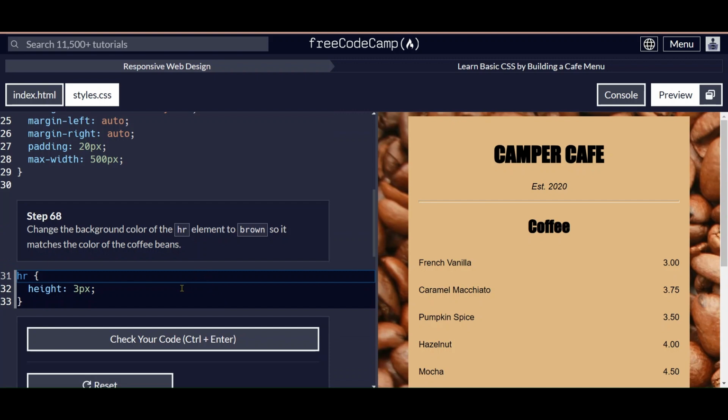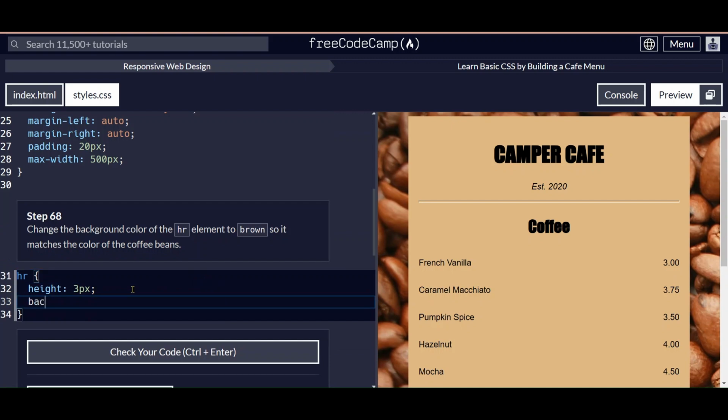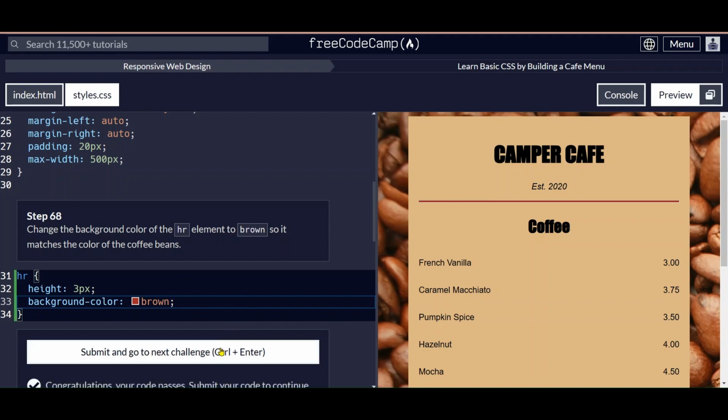Step 68. Let's change the background color of our horizontal rule element to brown, so it matches the color of the coffee beans. We're all about those aesthetics, you know? And mostly because you can't see that light gray line.